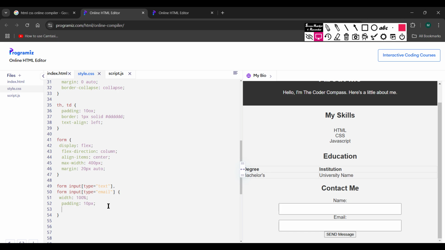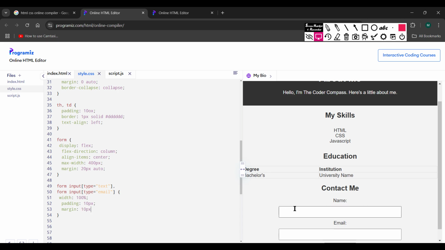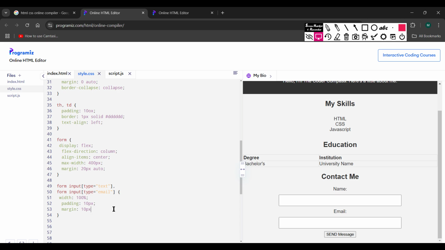Okay, then if we talk about the margin. Margin here. Let's give a margin of 10 px also for a better visualization. And sometimes if we don't need it, you can give it a zero margin, that also works.